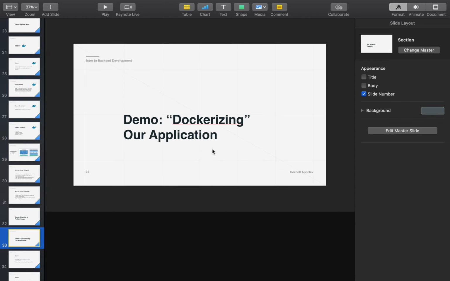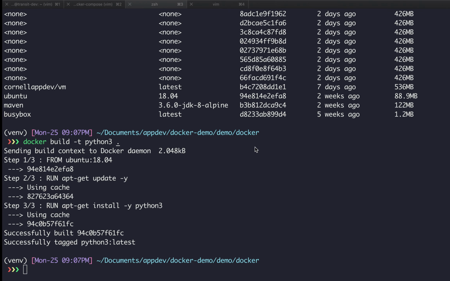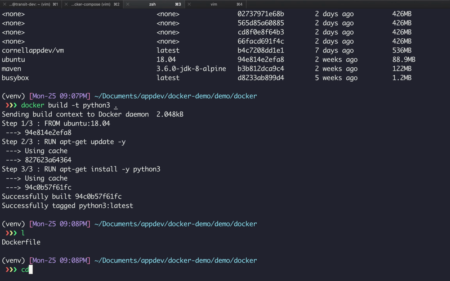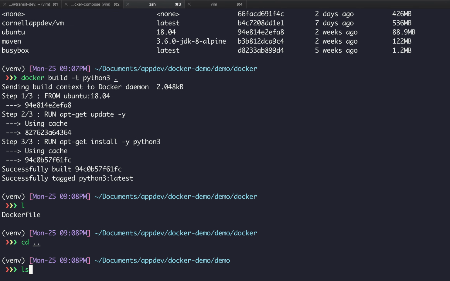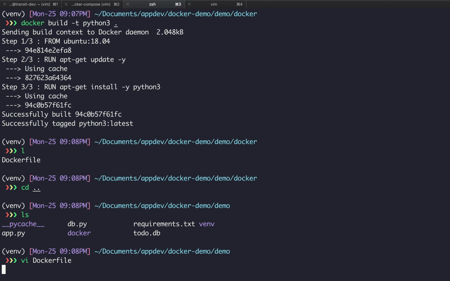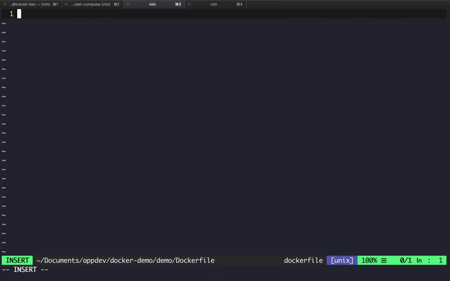We have Dockerizing our application. So this will answer the question of how we actually put our code in a Docker container. If I go back into my previous directory, I can make a new Docker file here. That was just a demonstration thing. Now we're going to start from the image that we just created. So FROM python3.